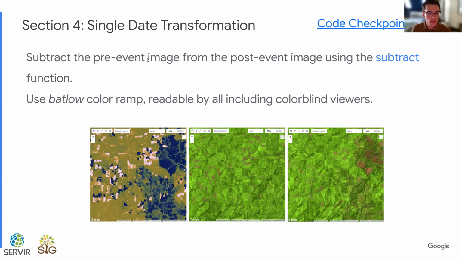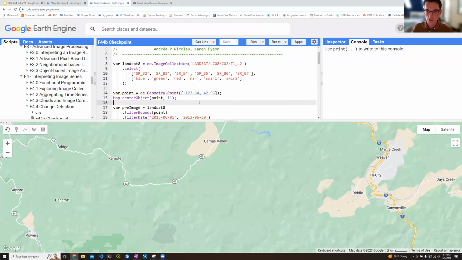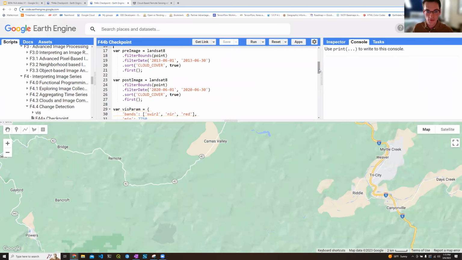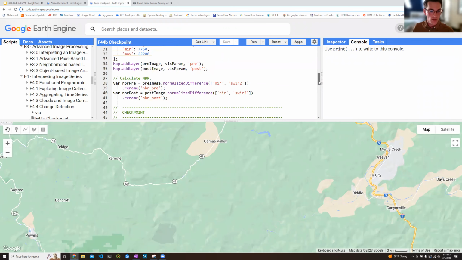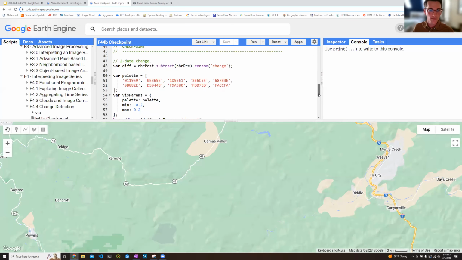And we are going to be using a special color ramp that is readable for all viewers, including those who are colorblind. And we are now in code checkpoint F4.4B instead of A. So I'm going to go into that now. F4.4B is going to have all the same content from A, except a little bit more. And that was our checkpoint from before. So here we are now.